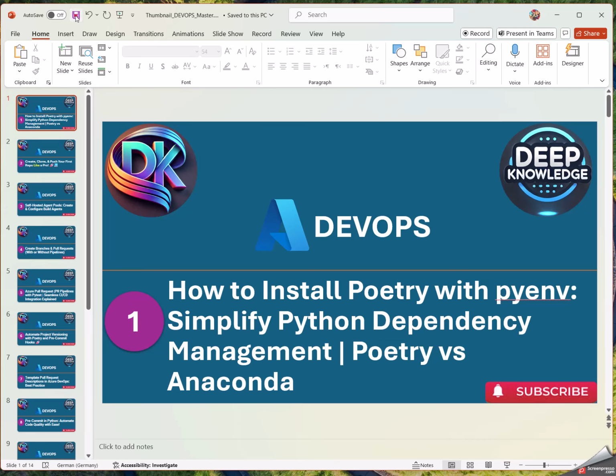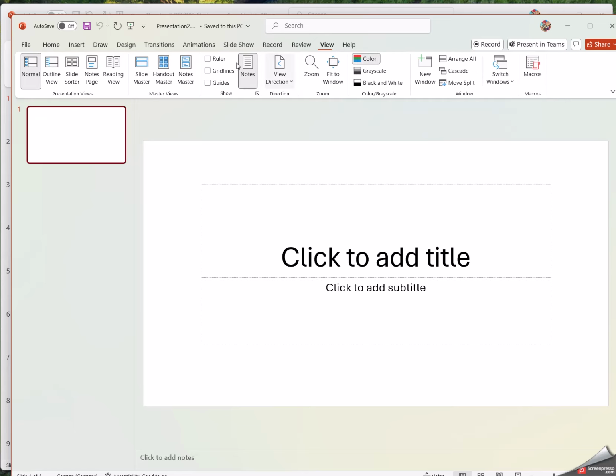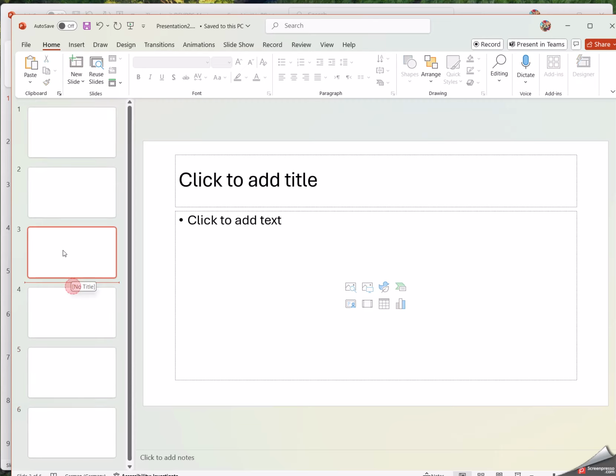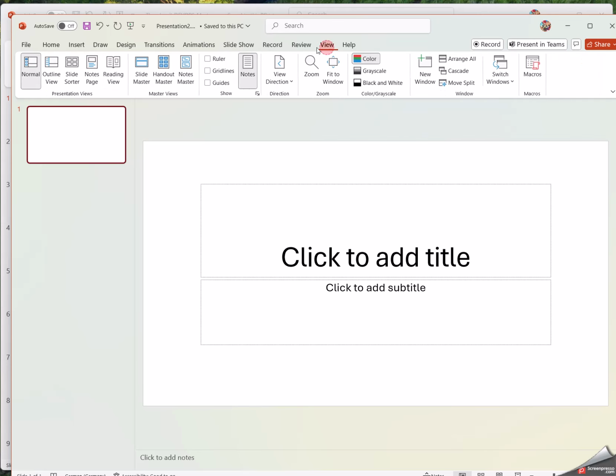Now let me show you how to do this in a new presentation. This is Microsoft PowerPoint, of course. I will go to View, Slide Master, and first, if I go to Home, you can see these are new slides. I will just select this one here and delete all the others.